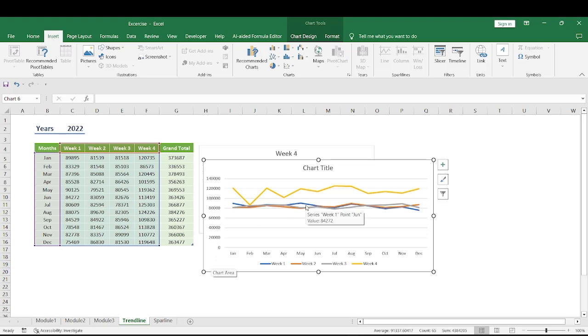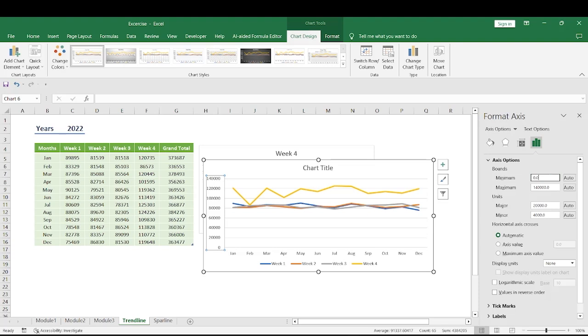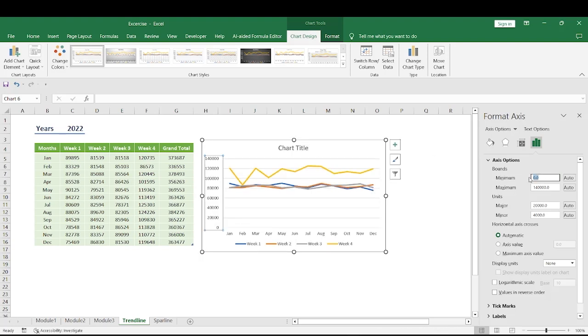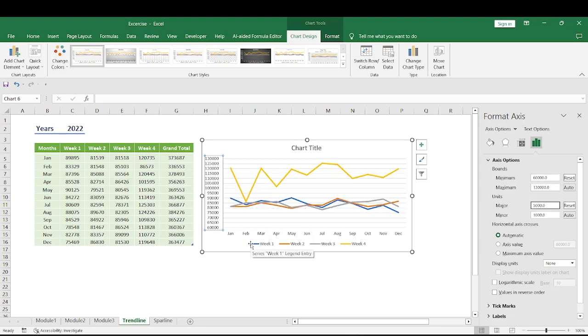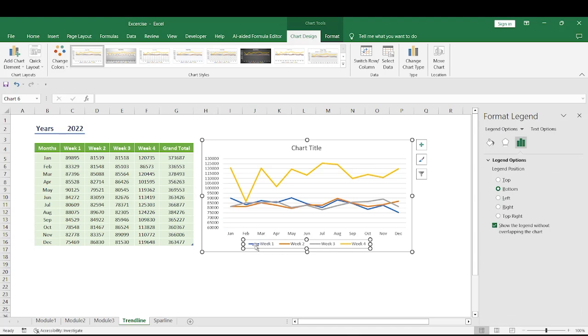For us to get a clear idea about the week pattern, let's change the vertical axis range. We see that the minimum value starts from 0, but we don't have any call volumes from 0 to 60,000. So let's enter 60,000 here. Hit enter. We see the changes now, but this is still not giving us a clear picture about the patterns for week 2, week 3 and week 1. From the legend entry here, we see that the line colors show us the week numbers.